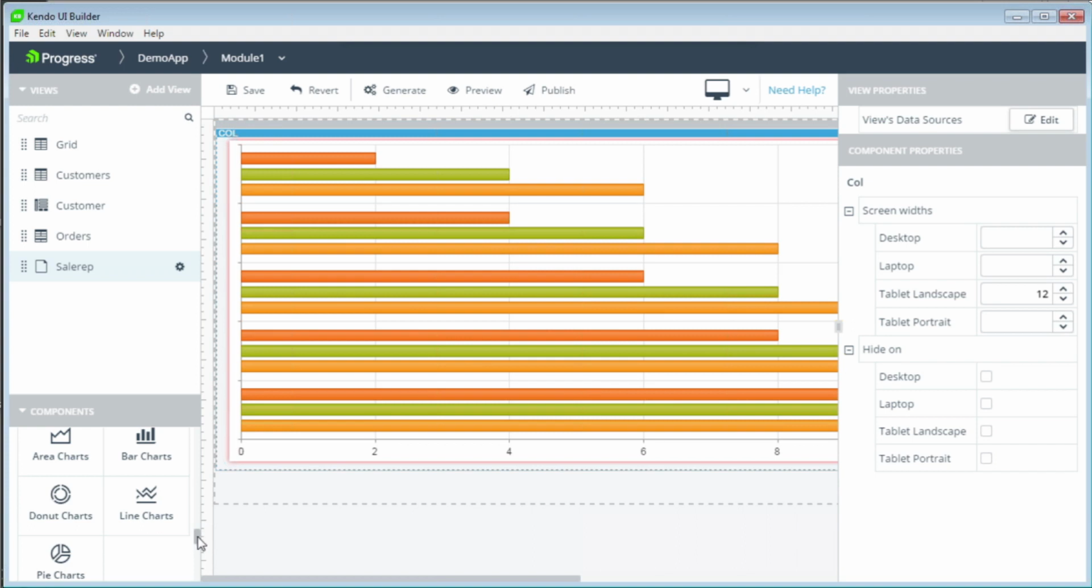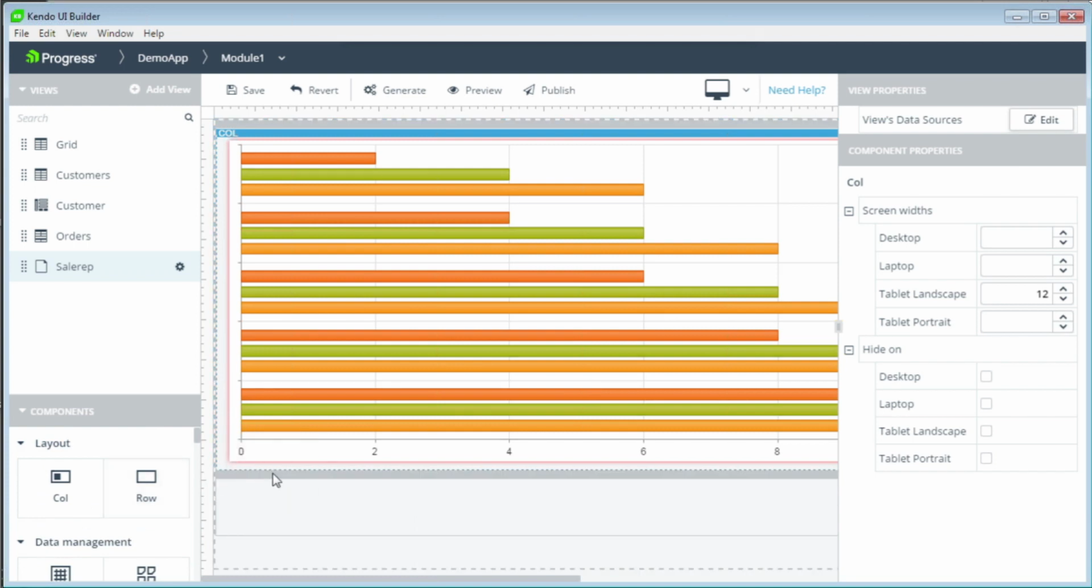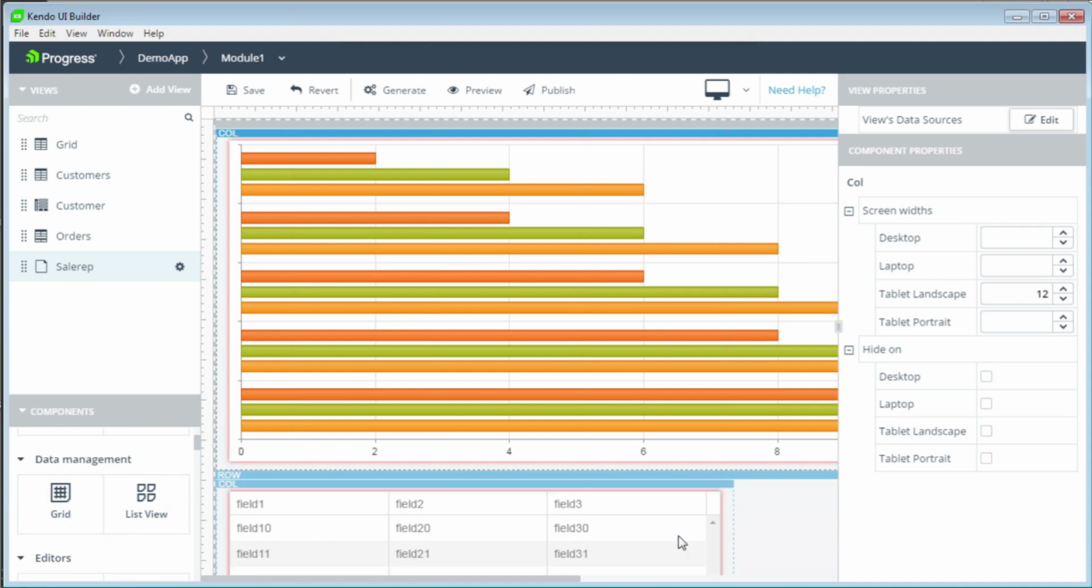What I'd also like to do is show the raw data for the records, just so that we can make sure that we are seeing the right data. So I added another row, and in that row I'm going to add a data grid, which we're familiar with from other videos in this series.